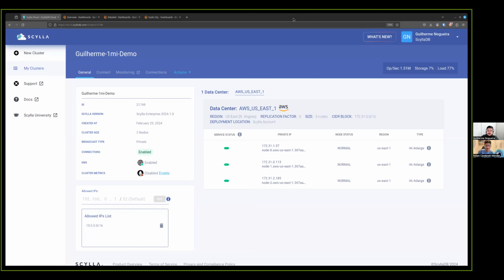Absolutely. So, guys, I'll give you an overview of what Scylla Cloud looks like. This is the actual Scylla Cloud cluster deployments view, and this is my cluster used for this demo. It's running Scylla version 2024.1, which is our latest and greatest enterprise. It's composed of 3 nodes. It's a broadcast type of private, so it's communicating privately through a VPC that is peered to this deployment. And I have DNS enabled, so I have DNS endpoints for each of the IP addresses, for each of the racks in my deployment.